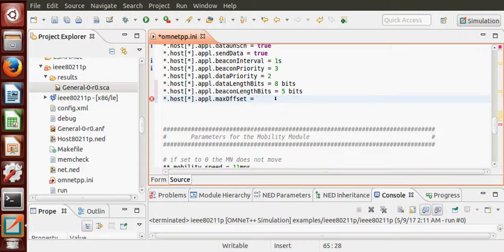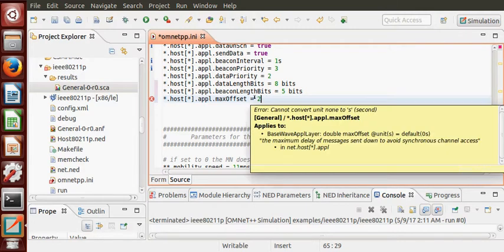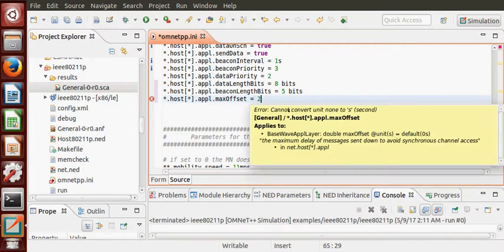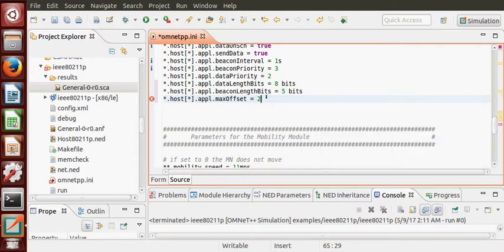Just give the value. If you are not sure whether it is seconds or bits or something, you can see the crosshair. Just click on there, and it will give you tips or hints. Just wait for it to come up. Yeah, here you go. It says it cannot convert the unit; S means seconds, so you just need to press S.